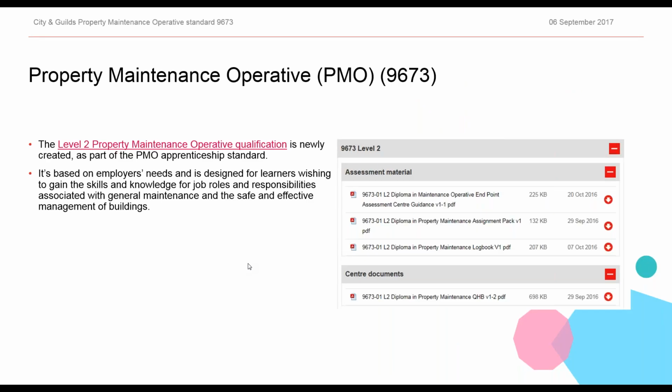So, the actual property maintenance standard and the qualification we've produced to support your delivery of this standard. It's a 9673, newly created as part of this apprenticeship standard. There's a small snip there from our website showing the materials that have already been produced and are already available for centres to run, should you wish to progress this qualification and standard back at your centres. The qualification itself was developed by working closely with those employers, so it is based on those employer needs. Some of the feedback we've had already, when sharing the qualification and the details of the assessments with providers and employers, is how closely this meets the needs of this maintenance sector.